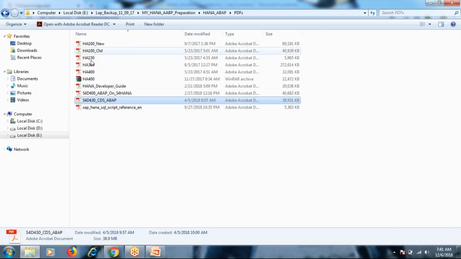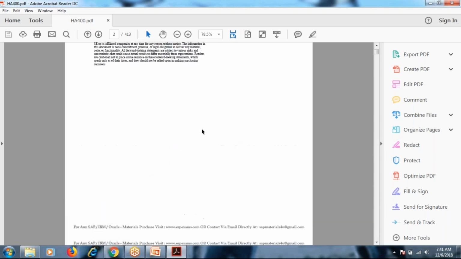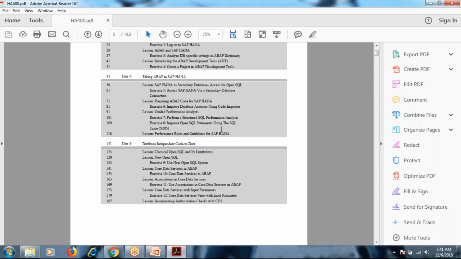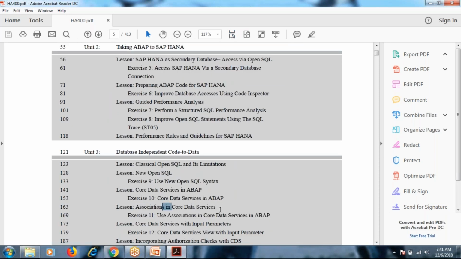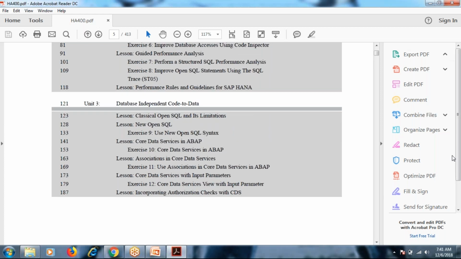Okay. Yes. Okay. The HA400 is the actual course content. Yeah, in the actual course content here, we can see the same content I copied and pasted over there: core data services, core data associations, authorizations, input fields, et cetera. One separate unit only for your core data service. Okay. Yes, please. Anything else?